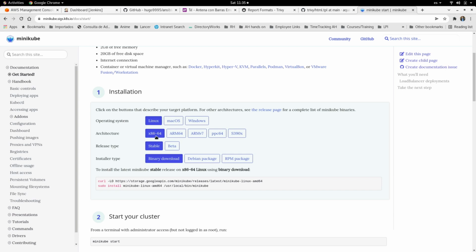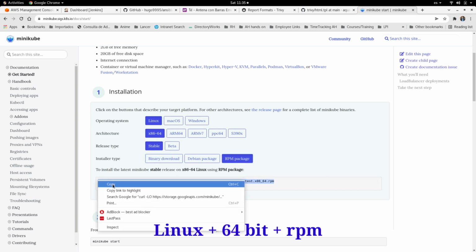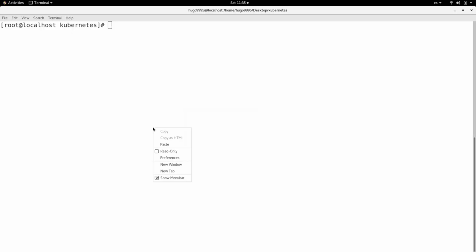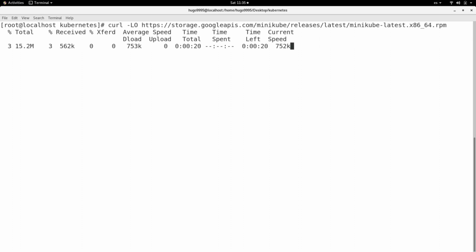This architecture is correct. I'm going to release the stable version and I'm going to use the RPM package. So I'm going to download it in my terminal here. Okay, it will take a bit.